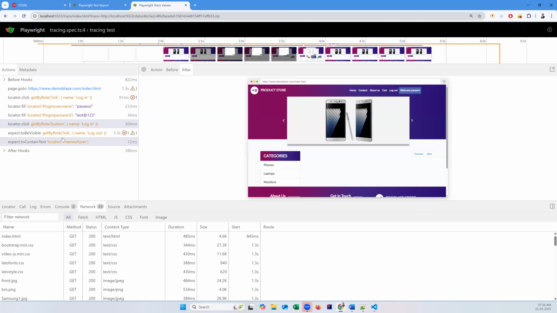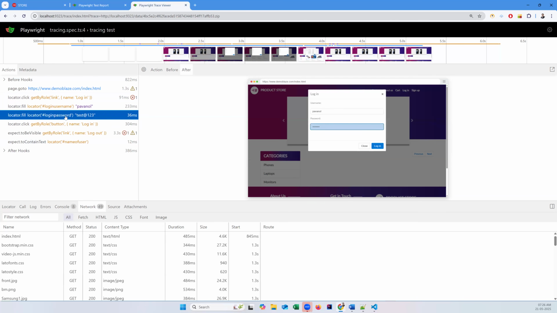For example, I'm clicking on the logout, so the logout is highlighted. Before this action, it is not an action; these are the assertions, right? So you can take any action. Let's say password, I'm selecting the password. Before selecting the password, what is the previous action we provided? Username. So go to the before. You can see only the username we have entered before providing the password.